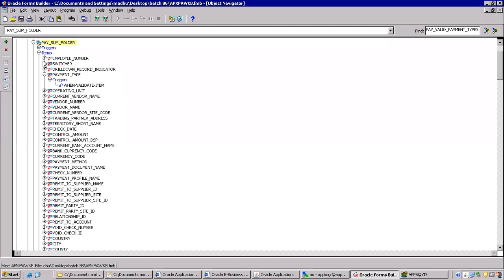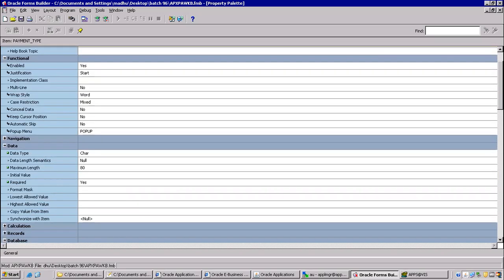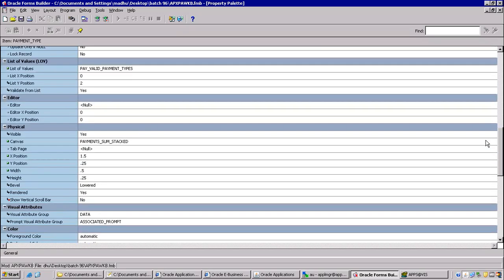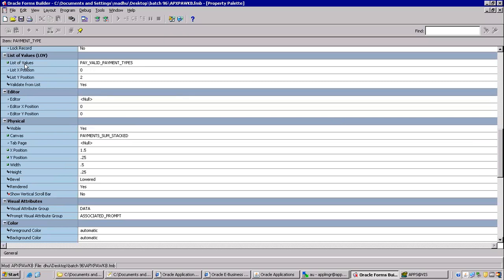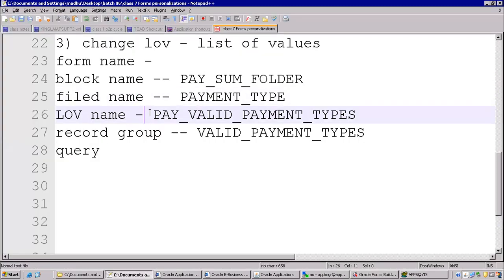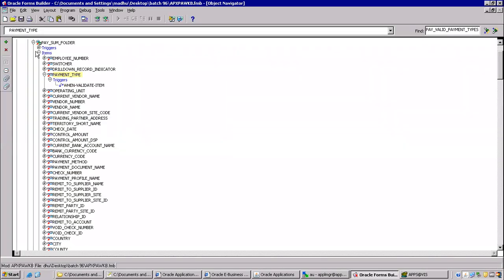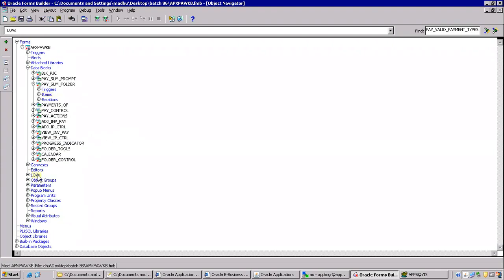How can we identify the field name? Go to Form Builder. Field name is payment type, correct? Press F4. You can see list of values, LOV. LOV is pay valid payment types. Is it clear? LOV name. Then this LOV is attached, or the LOV will have a record group here. Now, first of all, you need to go to the LOV section. These are all item section only. Separate LOVs will be available here, correct?